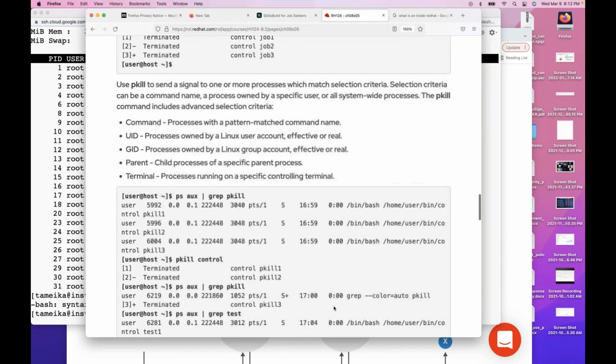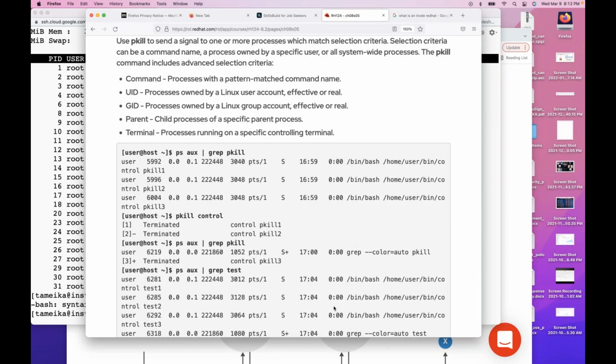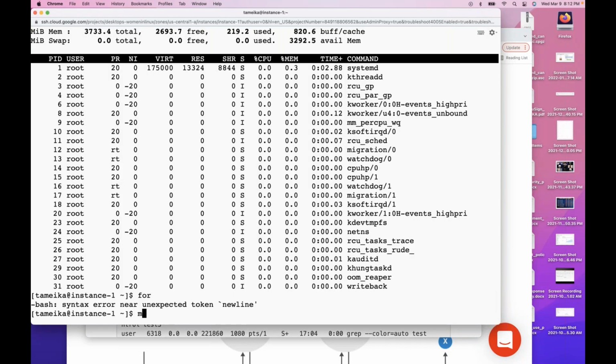So now there's a difference between kill and pkill. Use pkill to send a signal to one or more processes with matched selection criteria. Selection criteria can be a command name, a process owned by a specific user, right? And we kind of played around with this a little earlier with the effective UID and so forth. So we did the process owned by the Linux user. Is it effective or real? The GID by the group, effective or real? The parent, the child process of the specific parent process, and terminal. So here they're doing PS aux grep pkill. So let's go here and do a man on pkill.